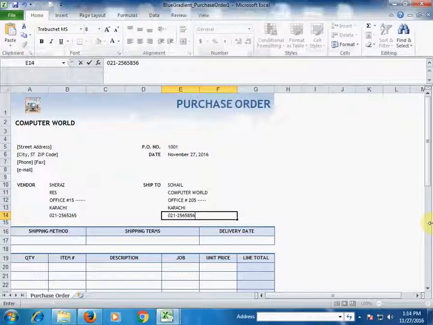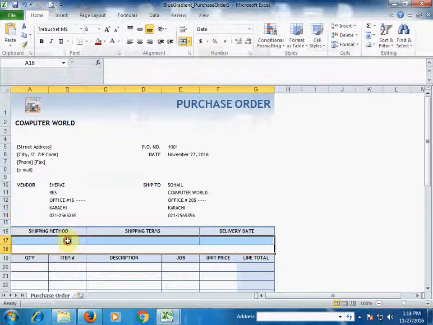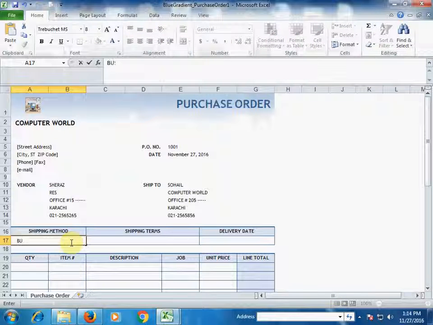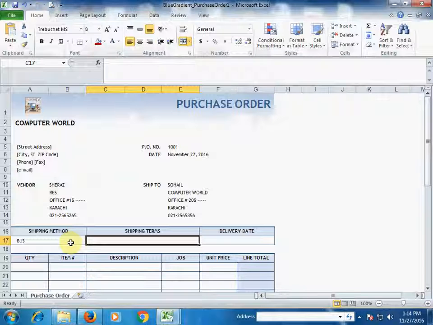And shipping method, if you have any shipping method, by air, by bus, by train, just type the shipping method, and shipping term. If you have any term, then you have to type it here, and delivery date here.